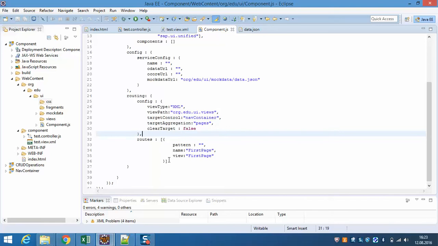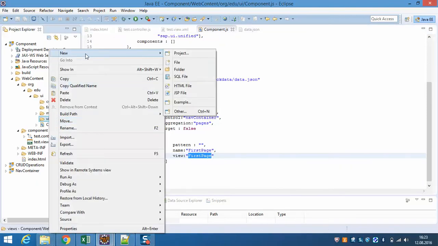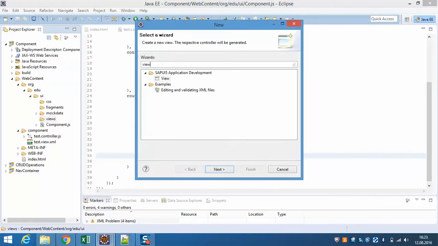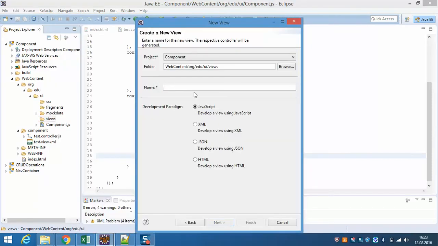And then routes. Here, for the pattern I didn't give anything, I'm just giving a name and a view name. The name you can give anything. This is the view name, and this is the first page I'm giving. So I'm going to create a view now. Go to New, Other, then type view. Choose SAPUI5 application view, and give it the name first page. It is of type XML, and click Finish.